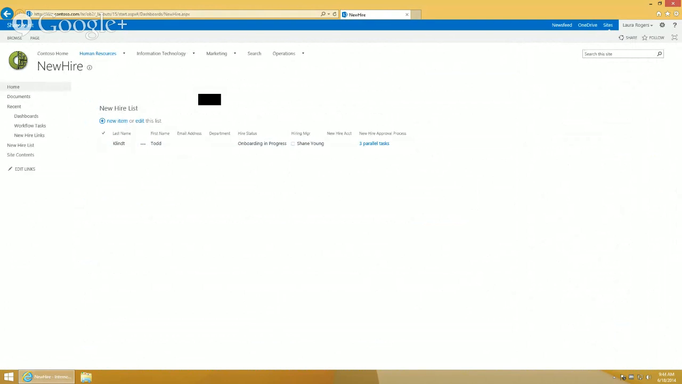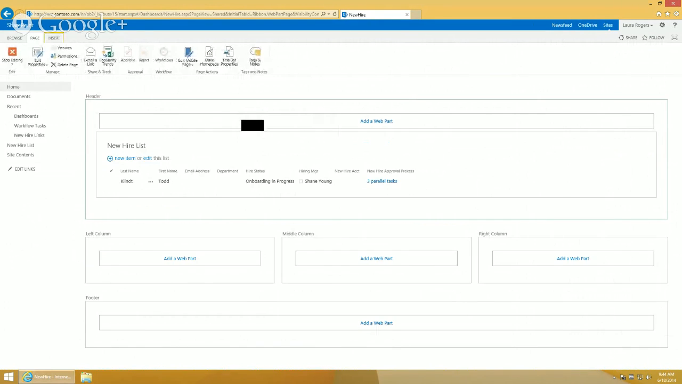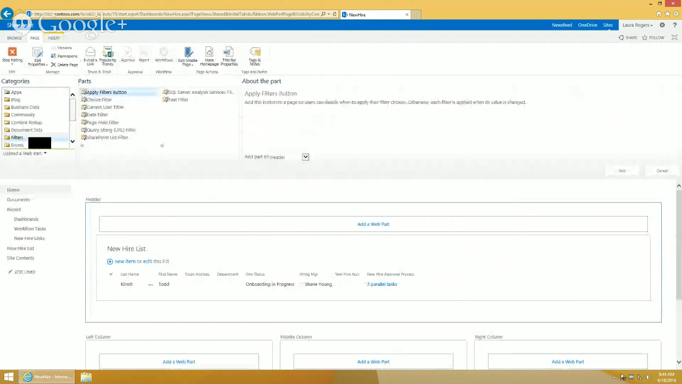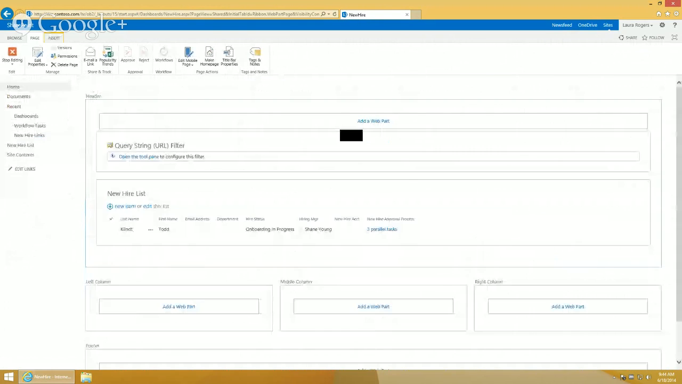So what I'm going to do is use what's called a query string to send query string information to all the web parts on this page. With the enterprise version of SharePoint, there is a web part called the query string filter web part. So I'm going to use the query string URL filter. And again, with wiki pages, when you put a filter web part on the page, it just disappears and it's really hard to deal with.